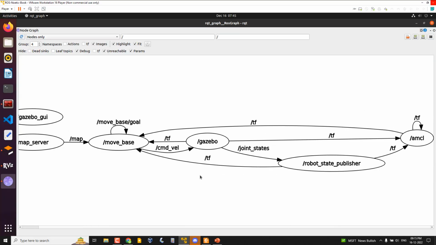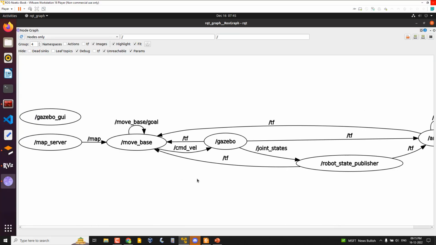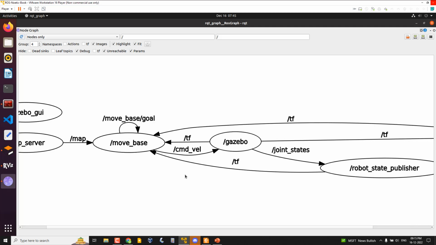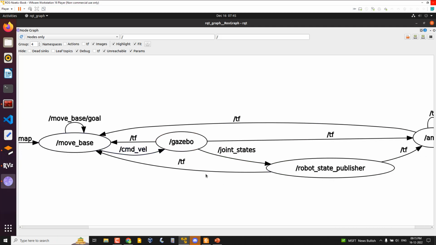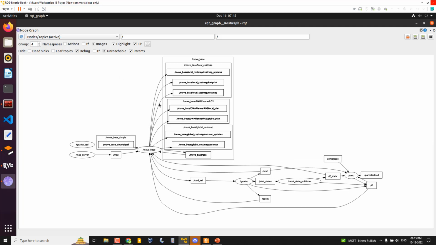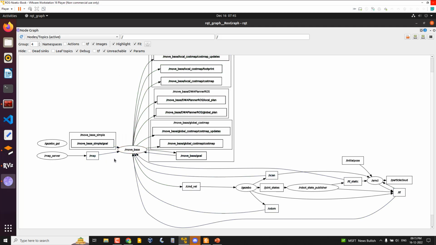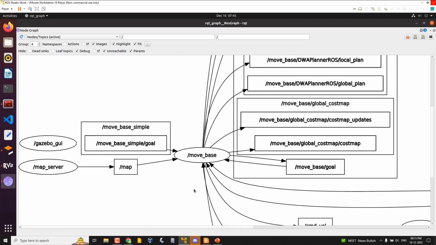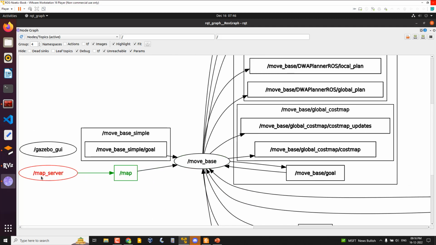If you check, move base is there, then the TF is there, then command velocity from move base to Gazebo. Then I can switch to nodes and topics, so that will be very clear. You can see here the map server publishing a topic called map, which is subscribed to by move base.